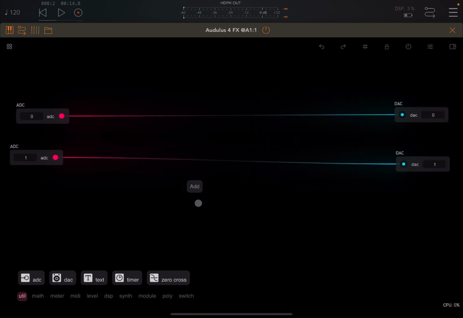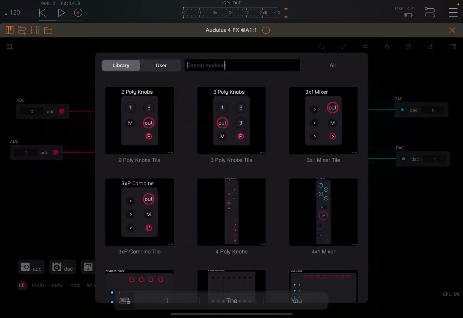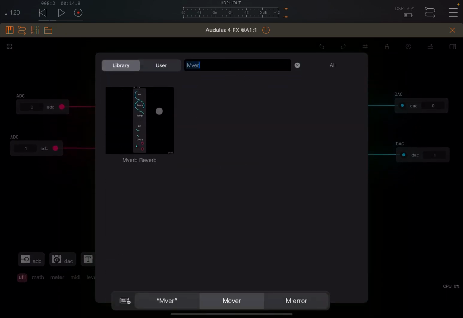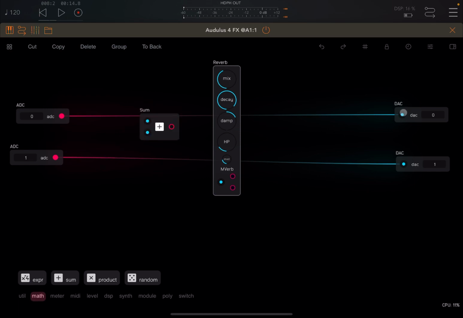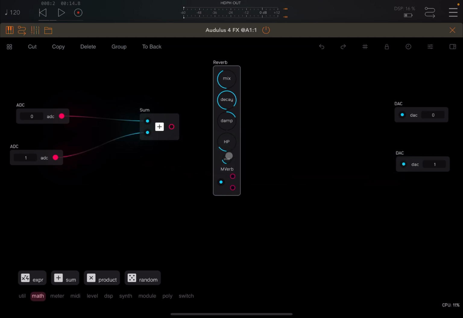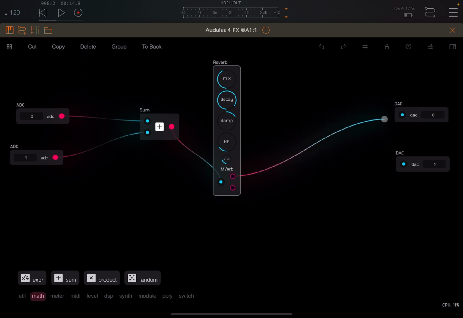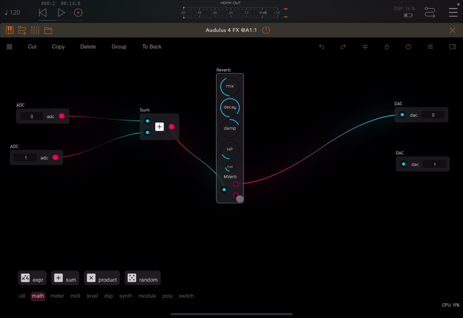Now, let's, for example, add a reverb. Let's click add and let's search for the MVerb, like so. Right, so let's position it right in the middle. Then let's go to the math category and let's use the sum node. The reason I'm going to use the sum node is because for simplicity, I'm going to add up the left and right channel like so, and then I take the output from that sum node and I connect it to the input of that reverb. And then I take the reverb outputs and I go respectively to the two channels like so. There you are. Let's click play now.